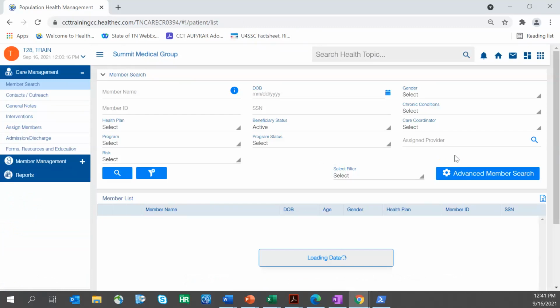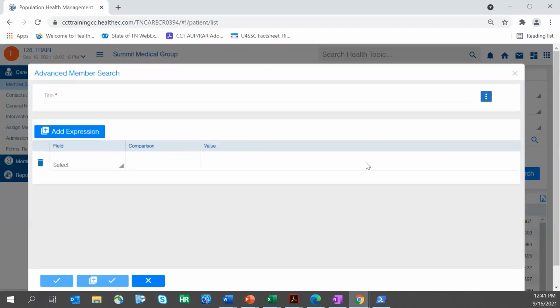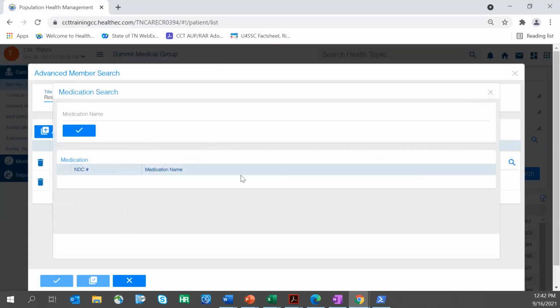So if you wanted to understand everybody who's been prescribed a rescue inhaler, you'd come to the advanced member search function and create a title for something like rescue inhaler. You would click add the expression, or I'm sorry, it defaults with one already there. Then you would scroll down to medications, and you would have the ability to search for the medication by name, or even the NDC number.